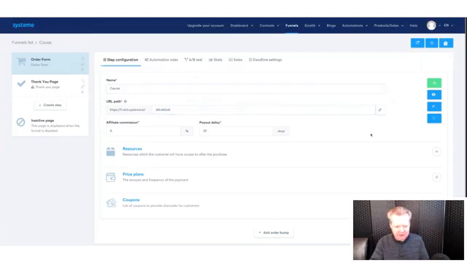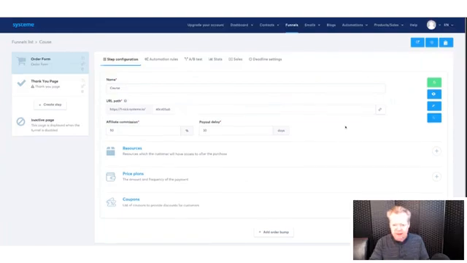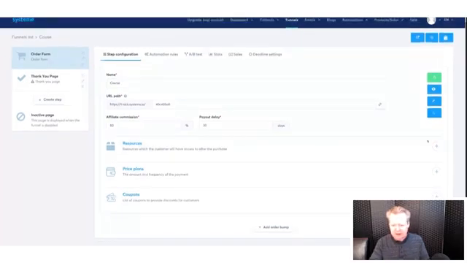URL, so that's automatic. You've got affiliate commission. So for affiliates, you can add, say if you wanted to do it for joint venture, I would say most joint ventures would go 50%. Play 30 days, just in case you've got some others. Okay, you can add an order bump.